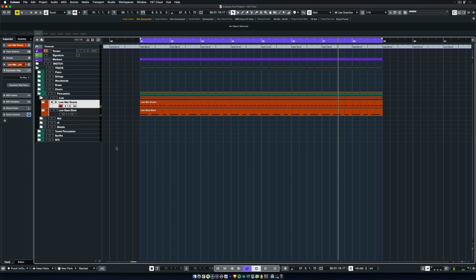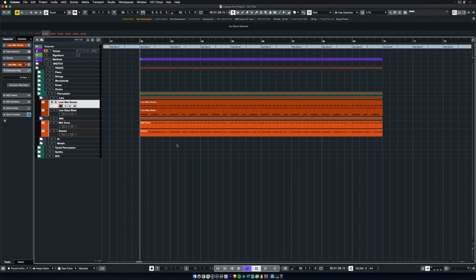See, it's subtle, but it adds something. And this is the whole thing about writing percussion. You add bit by bit stuff until it sounds good, right? So let's move on to the next part. We will look at the mids.